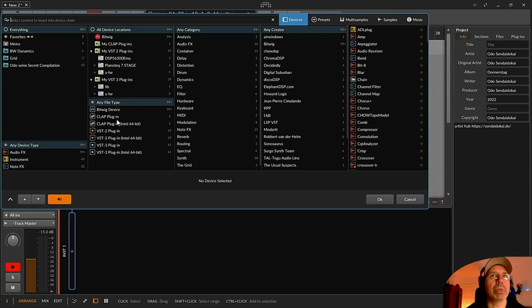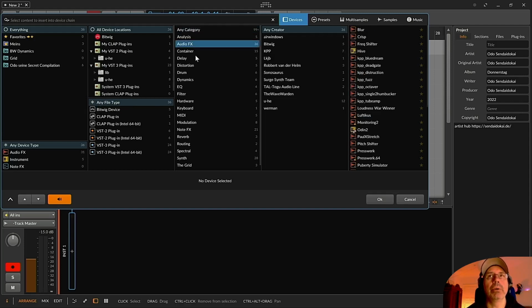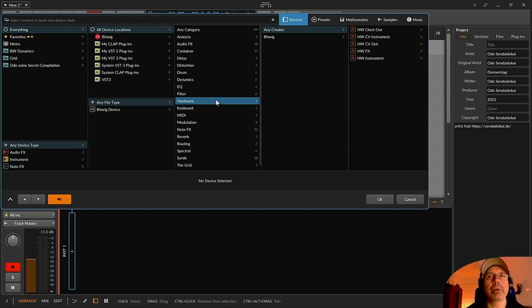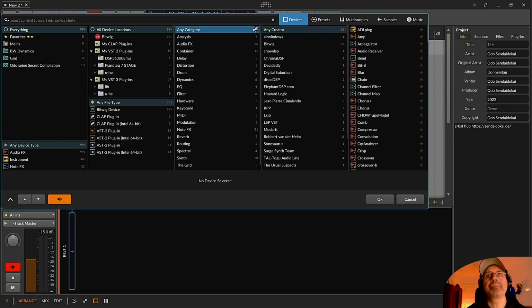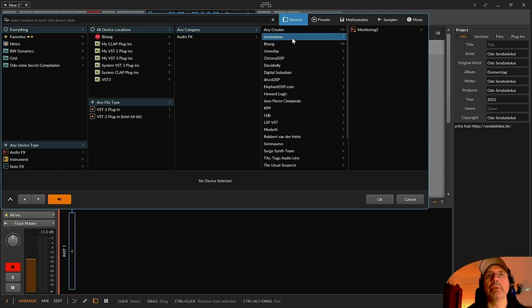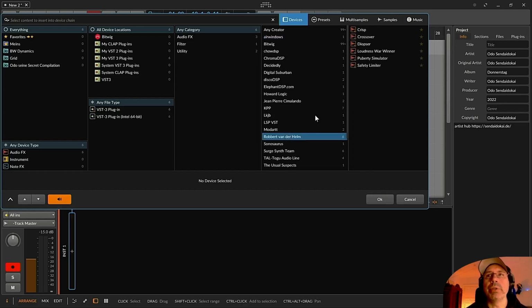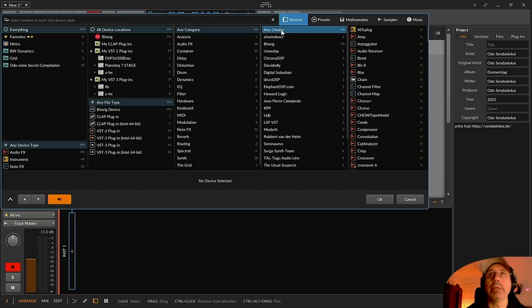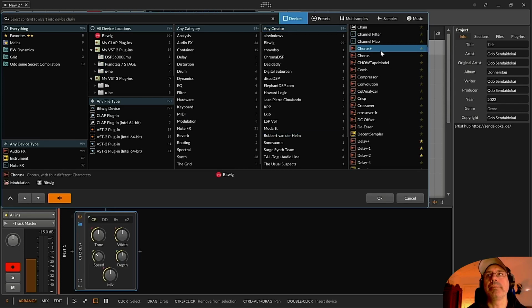You can choose between, for example, CLAP, VST2, VST3 plugins, any category like audio, FX, distortion, dynamics, hardware thingies, modulation, and so on. And you can always click on here, so the filter gets cleared for that category. Then you can search for any creators, for example, one of the Air Windows plugins, or from Robert, who is doing the YAR-bridge, the Linux Windows bridge. That is very, very great. Then at least you can click over here on your plugins what you want to select.